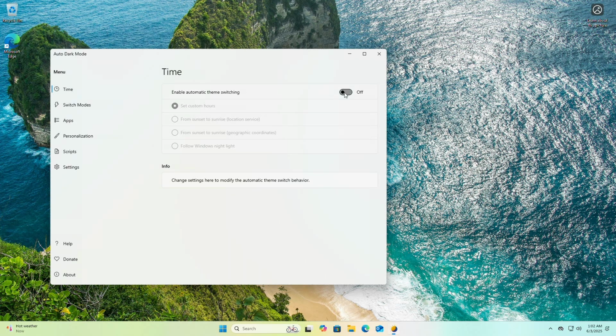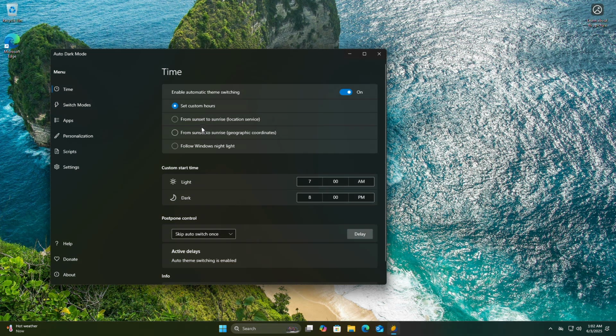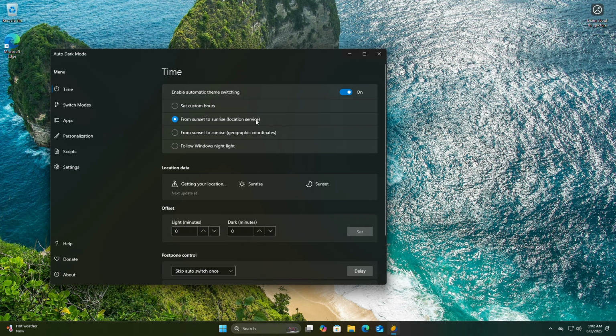In the Time tab, enable the Enable Automatic Theme Switching toggle. You can choose one of the options as per your preference. Set custom hours: specify times for light mode. From sunset to sunrise: use location services or geographical coordinates to switch based on local sunrise or sunset times. Follow Windows Night Light: sync with the Night Light schedule.